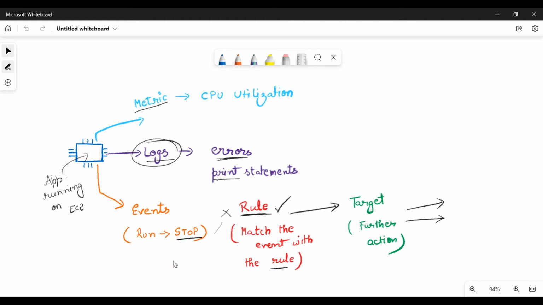Now, what will be a rule in this case? A rule can be like a statement which will match the event with the rule. I will say that if the instance state is stop, do this, send the information to the target. So I will specify some sort of rule. It will check whether the incoming event is matching the rule. If it is not matching, like let's say it went from run to terminate state, that is not matching my rule because I specified run to stop. So it will ignore that.